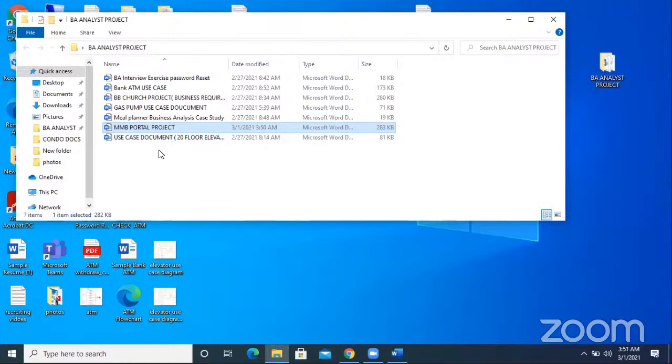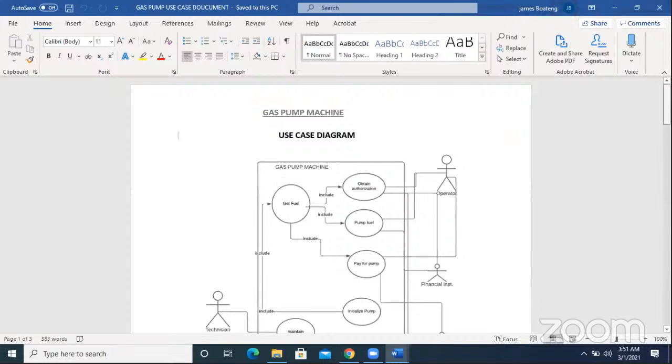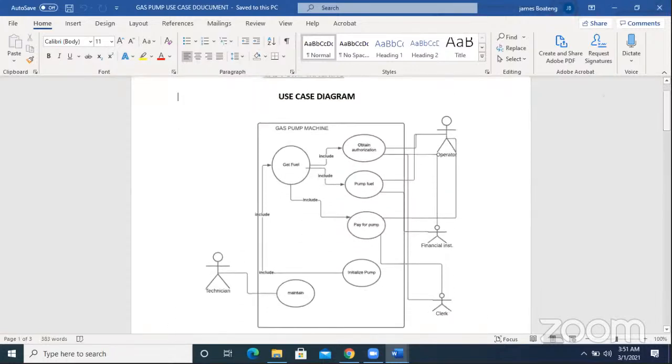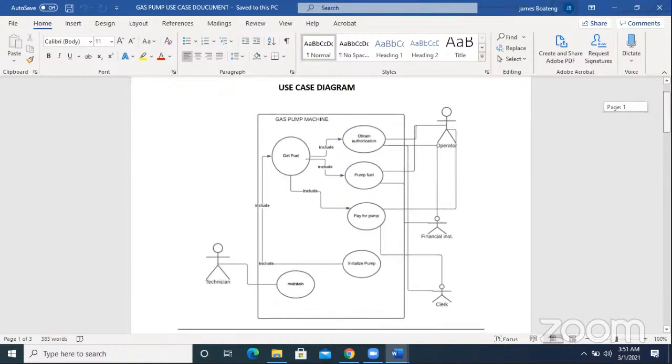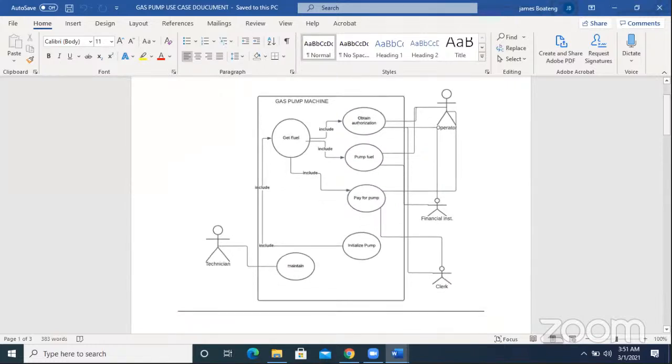Okay, let me use this for the gas pump example. I use the diagram. I use a Lucidchart, or whatever program, to design it. So this is the diagram for a gas pump machine. I believe we have all been to a gas pump machine. We have all these actors: the operator, whoever is operating it, the technician, the financial institution, and then the clerk, if you go to the cashier to get your thing paid, or you can do it manually by yourself.